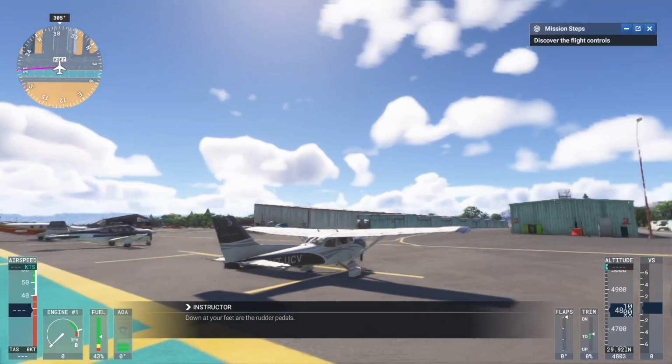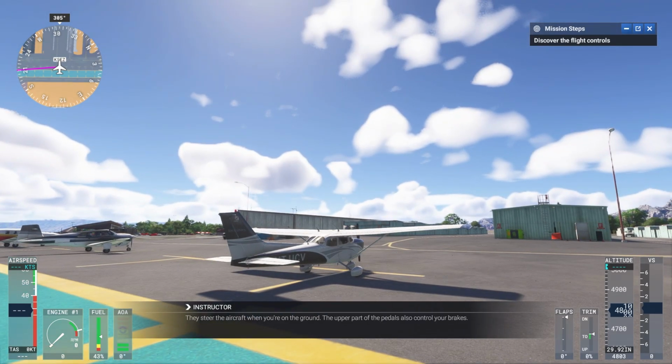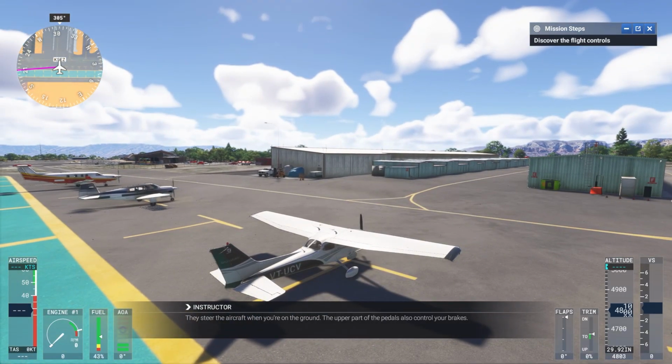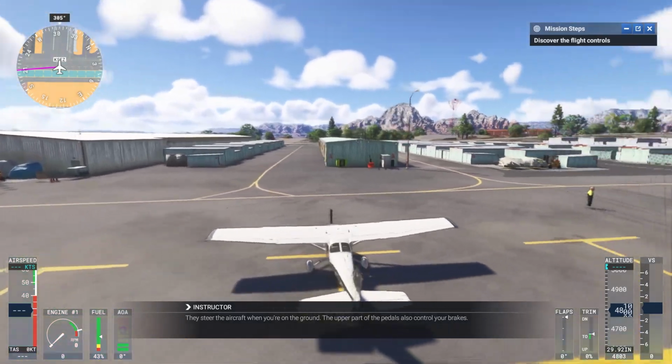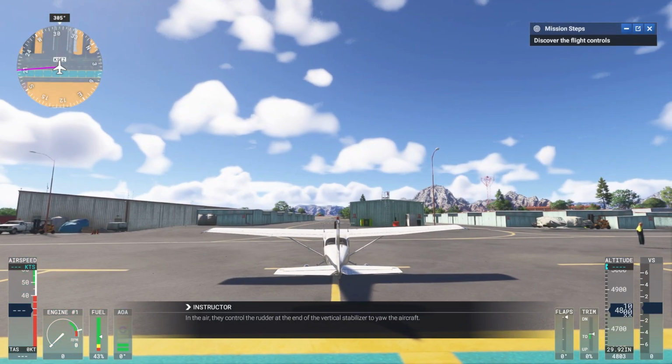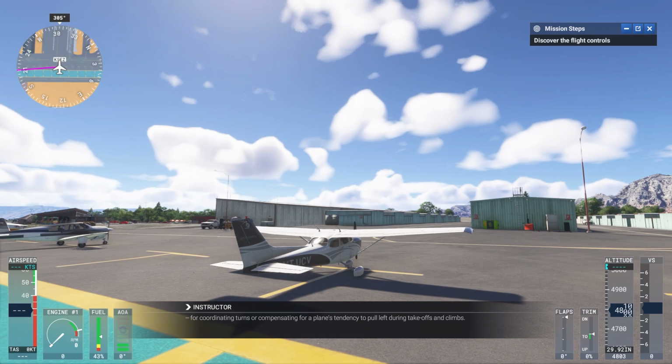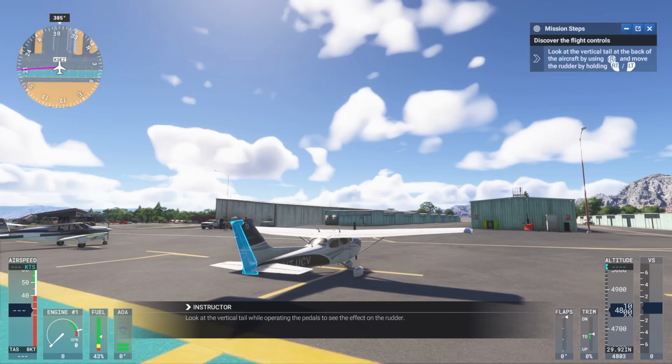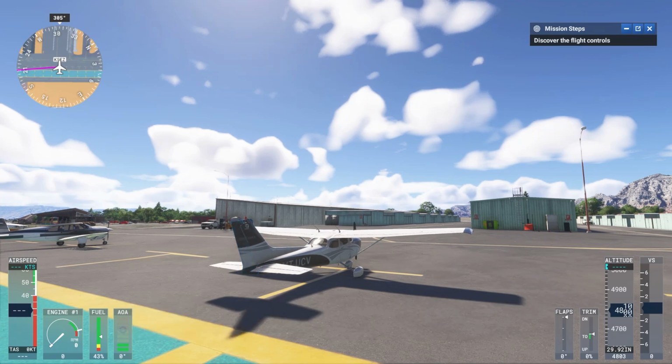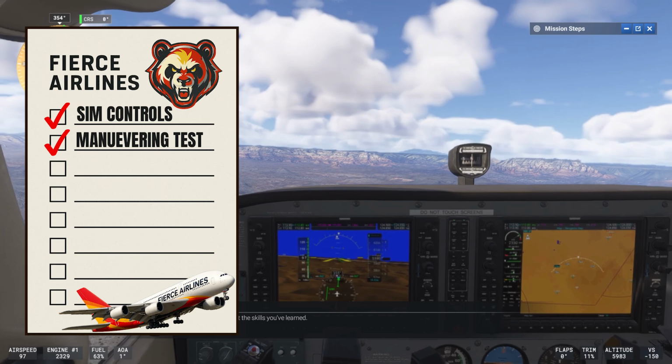Down at your feet are the rudder pedals. They steer the aircraft when you're on the ground. The upper part of the pedals also control your brakes. In the air, they control the rudder at the end of the vertical stabilizer to yaw the aircraft. This is mostly for small corrections, for coordinating turns or compensating for a plane's tendency to pull up during takeoffs and climbs. Look at the vertical tail while you operate the pedals to see the effect on the rudder. Okay, the vertical tail, rudder. Great.